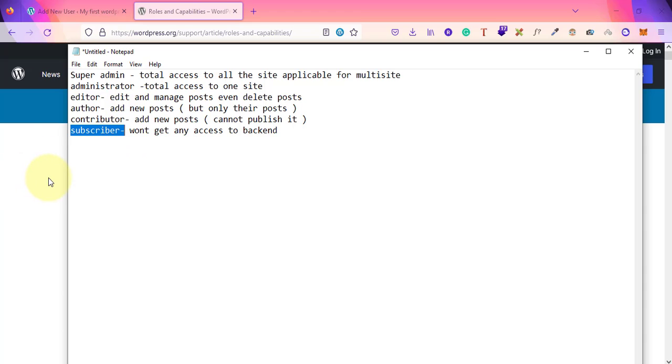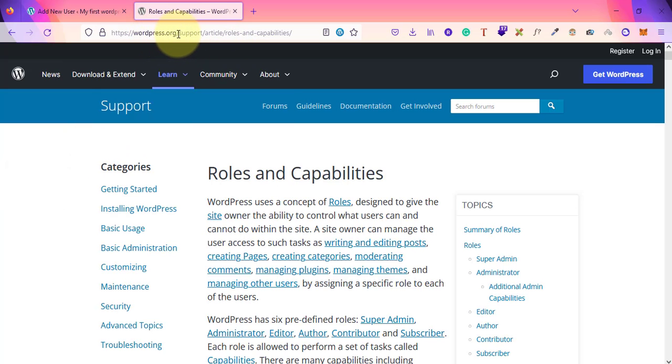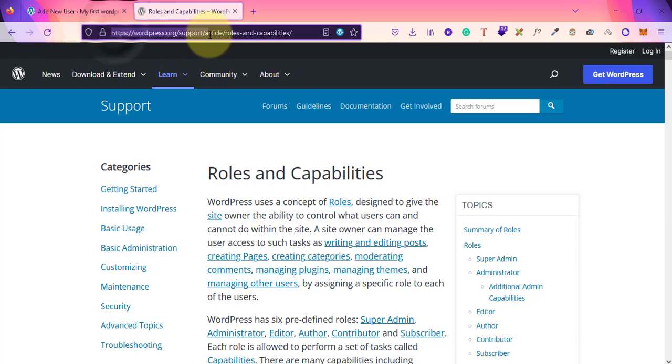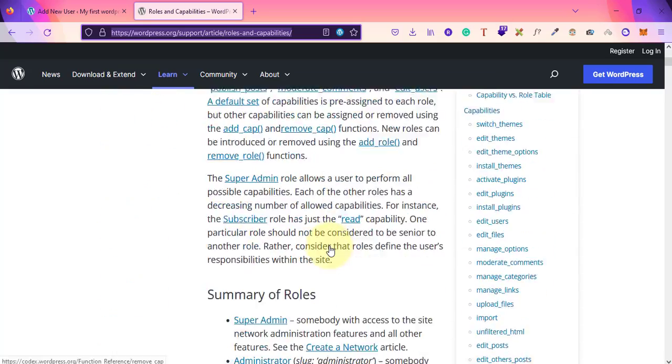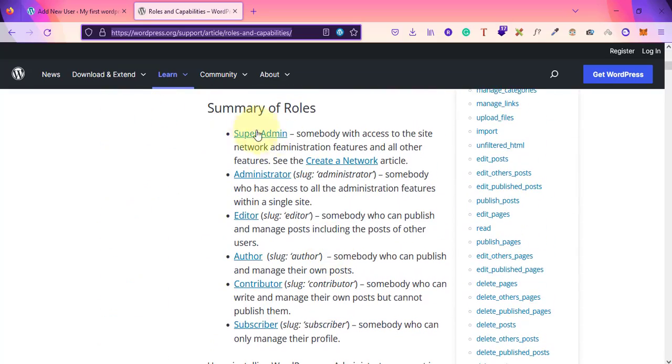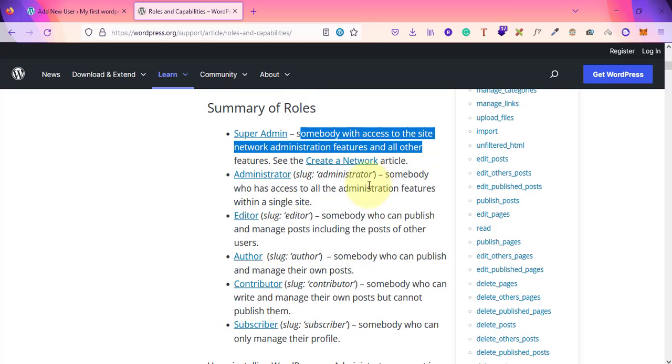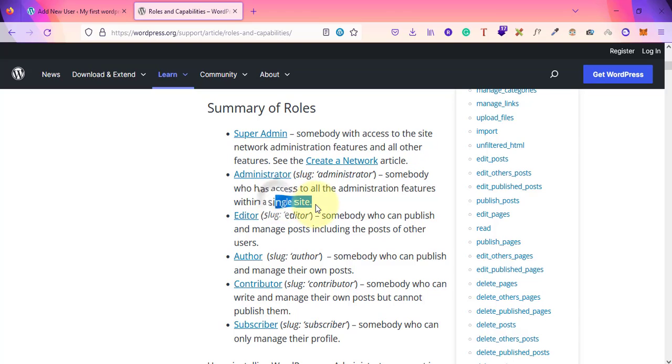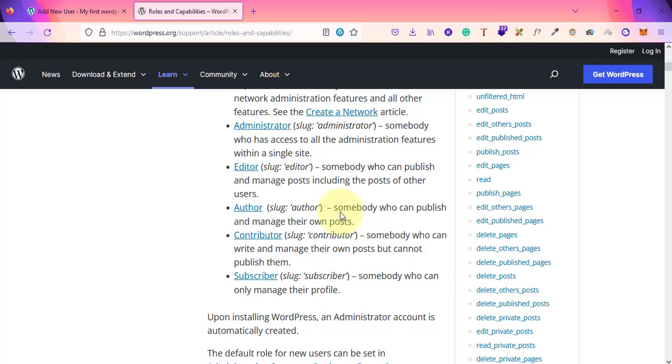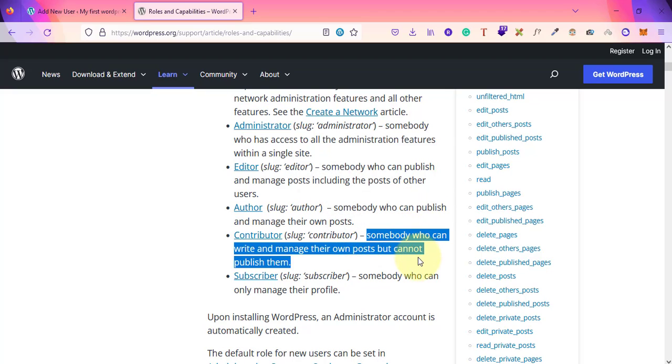So what this official documentation says, if you go to this link, wordpress.org/support/articles/roles-and-capabilities, you can read about these things. Summary of these roles: super admin is someone who gets all the access; administrator gets all the access to that one single site; editor gets access to publish and manage posts of other users as well, in the sense the complete site; authors get access to publish and manage their own posts; contributors can write and manage their own posts but cannot publish them.